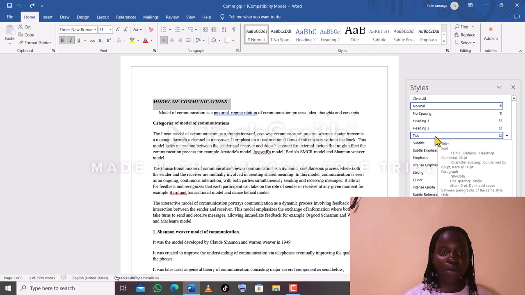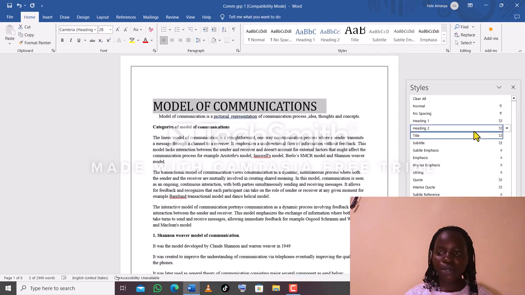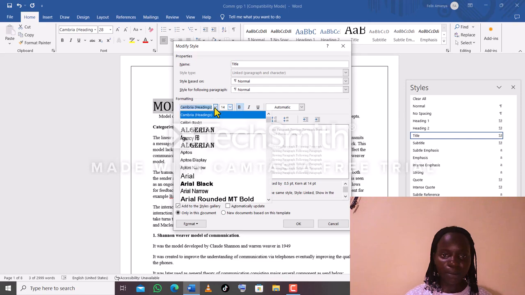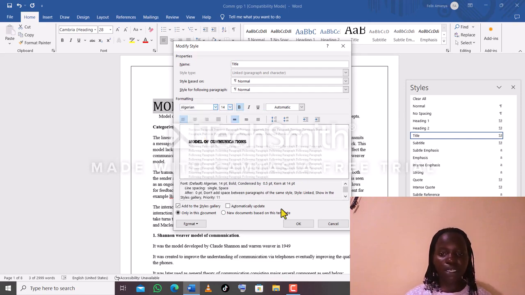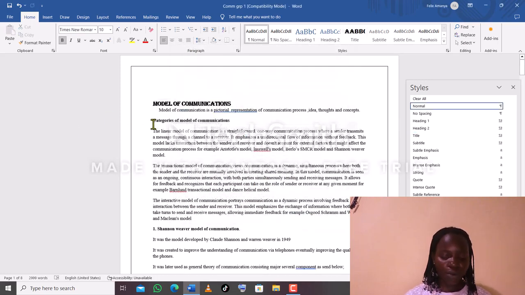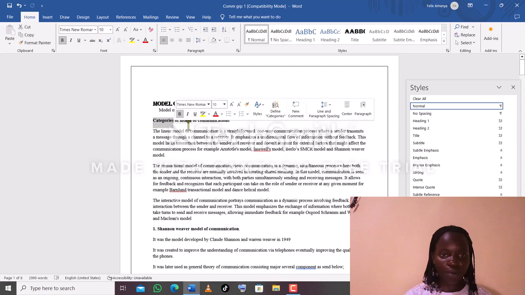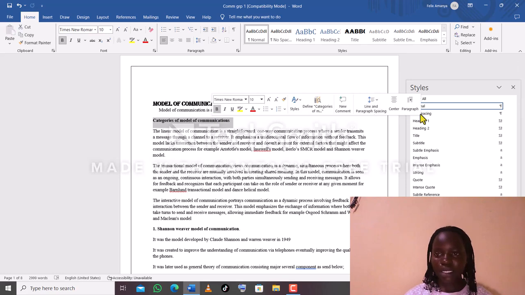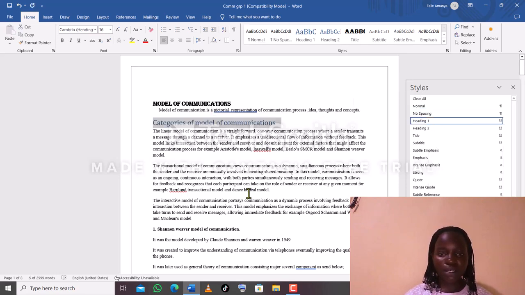So I'm going to assign mode of communication title. So from there, click there. I will modify it. I can change its font size. I'm going to bolden it and change its format to Algerian. Then you click on OK. Alright. After, you go to categories of mode of communication. Highlight it. I'm going to assign it heading 1.